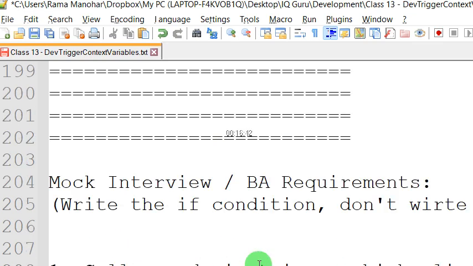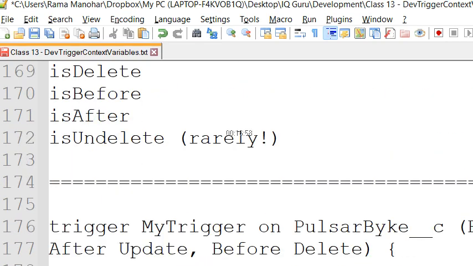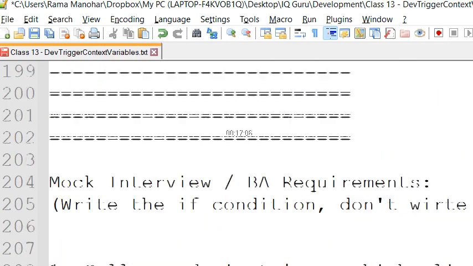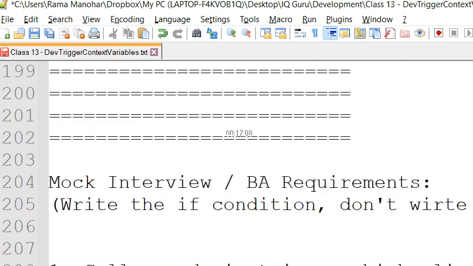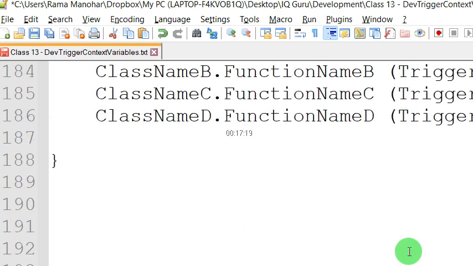Just have one mock interview. Call a code in trigger which client wants to execute when the update process is completed. Here, for before insert, you gave Trigger.isInsert == true and Trigger.isBefore == true. So here they're asking to call a code in trigger which client wants to execute when the update process is completed. That means isUpdate. Now tell me, for isUpdate, how can we do it?